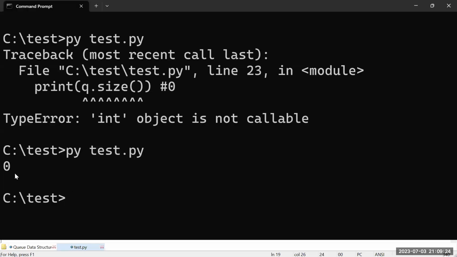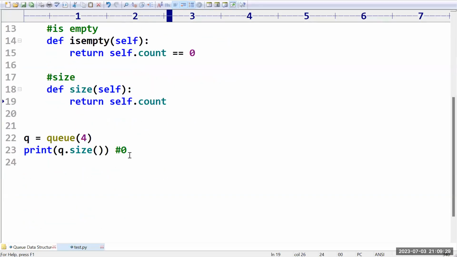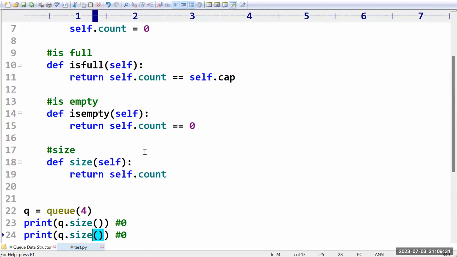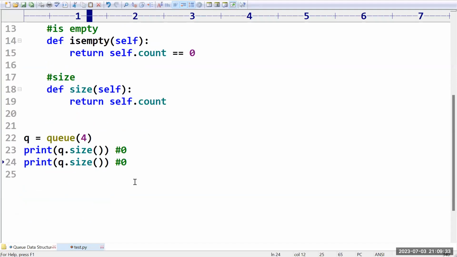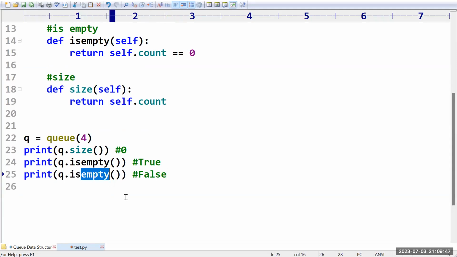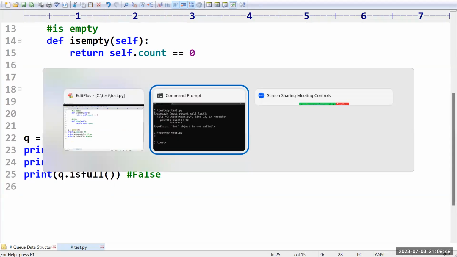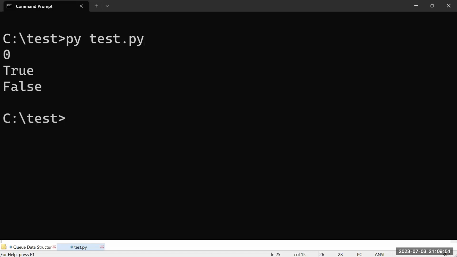Now you can see how many elements are there in the queue as of now. Zero elements are there. Now I am asking, is my queue empty? How can you check? The is empty function is there. What is the output that we are getting? Yes, my queue is empty. We are going to get the output saying True. Is my queue full? If you call the is full function, it is going to return False because it is not full as of now. So these are only 3 functions that we implemented here.